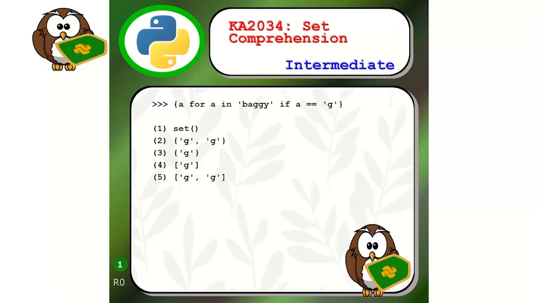Question KA 2034, set comprehension. Also covered in the book. What would our set comprehension contain? If we were going to filter on the condition of A equal to G, would it equal an empty set? 2, G and G in a set? 3, G in a set? 4, a list with a set? Or 5, G and G in a list? That was easy.